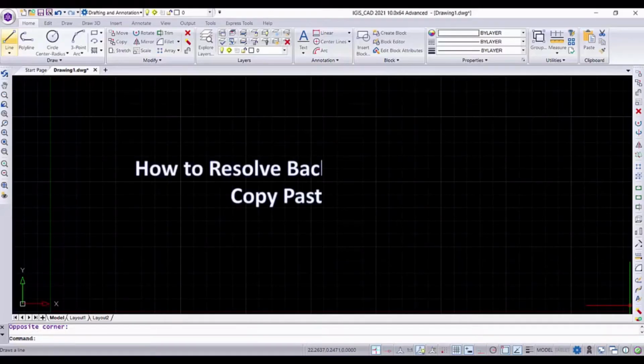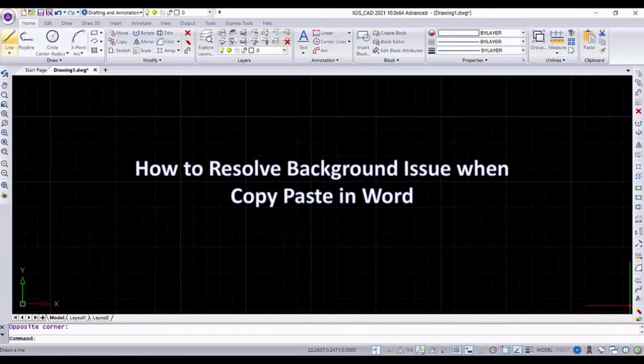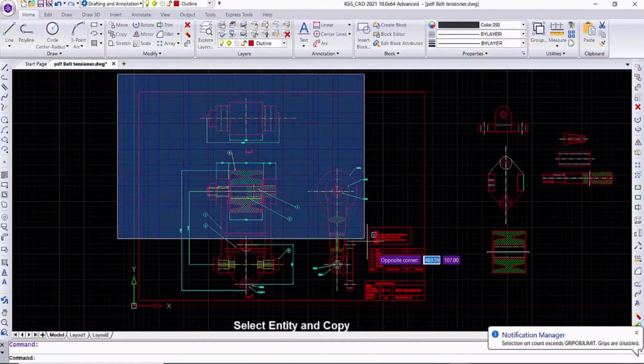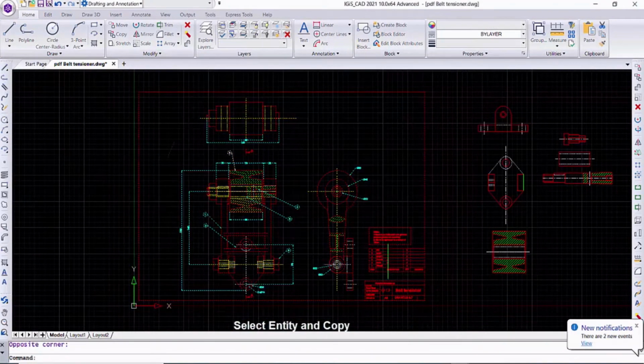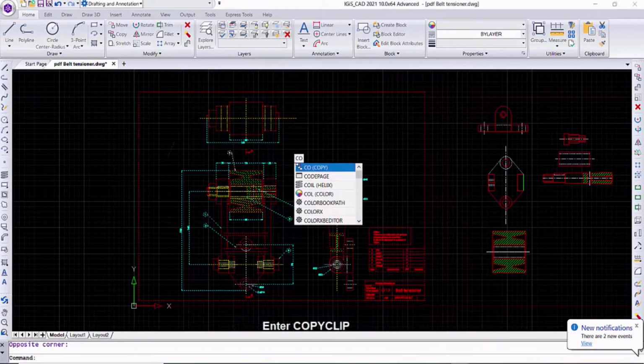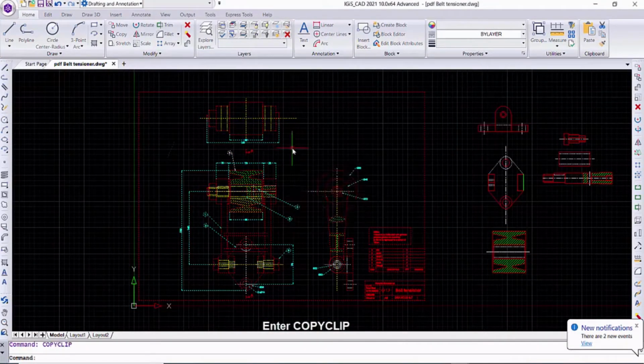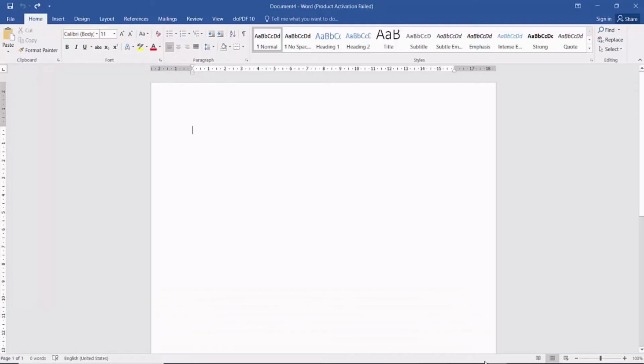In this video, we are going to tell you how to resolve background color issue when copying a drawing file in Word document. So let's select the entity in IGiS CAD and copy it using COPYCLIP command. Now, navigate to MS Word document and paste the file over here.